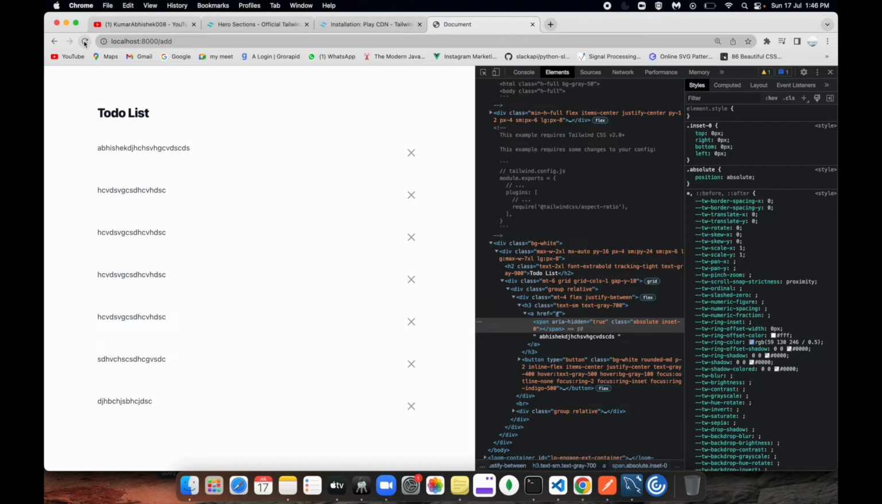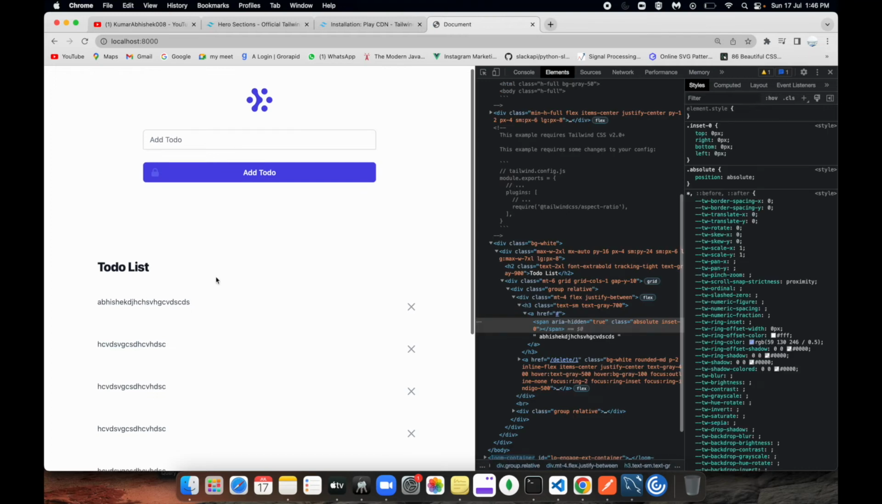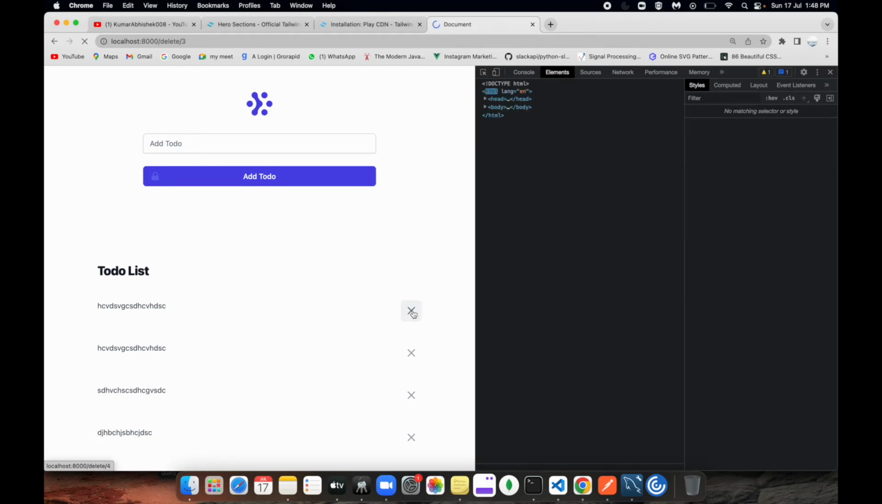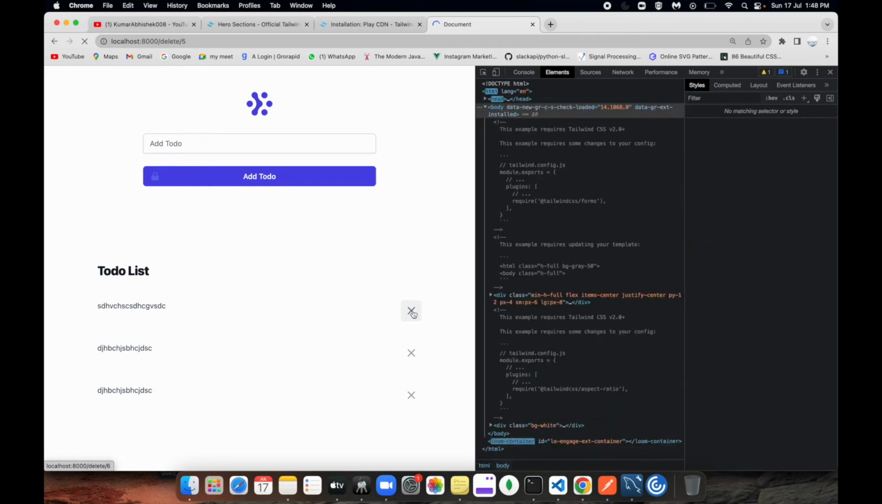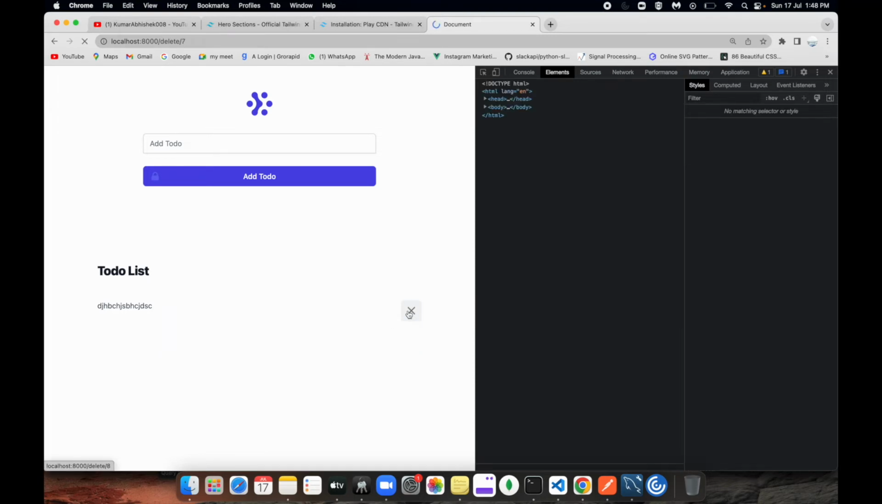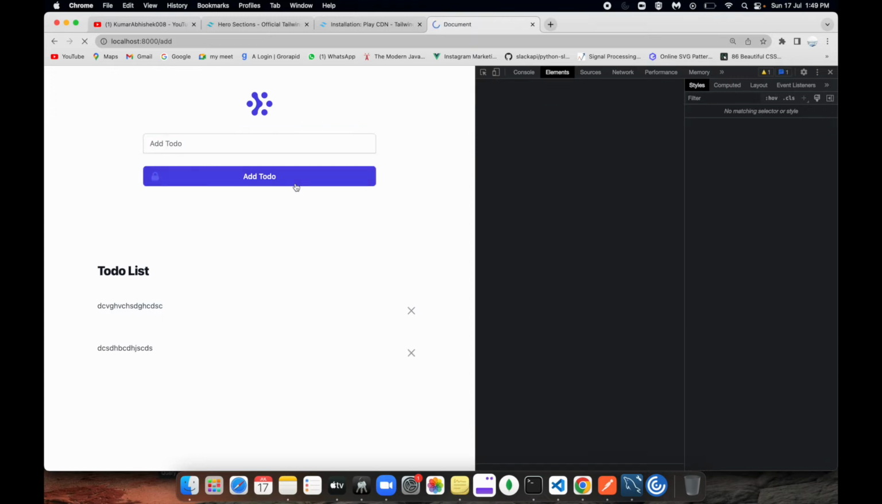Just reload the page, remove that add, and go into the default route. It's loading as it is, and now it feels like a button. If I click on it, you can see that it has been removed. Delete 2, delete 3, delete 4, delete 5, delete 6, so everything is getting deleted from here. Now if I add something from here, you can see it's getting added.